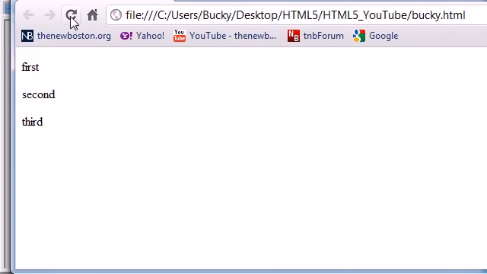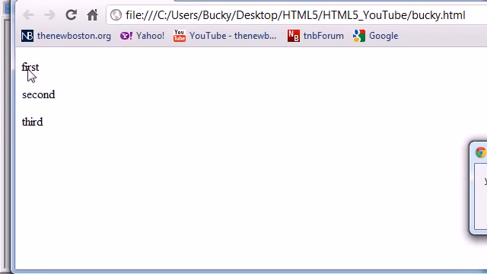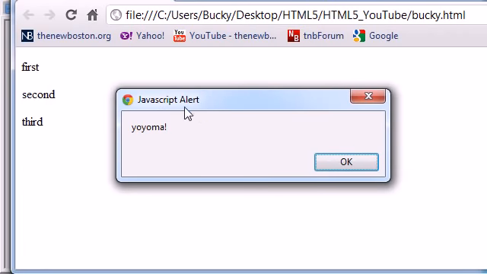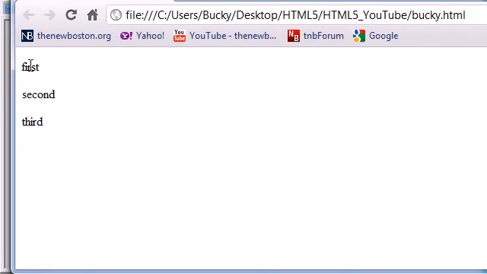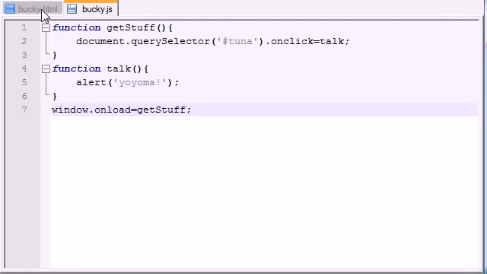I'm going to go ahead and refresh this page and check it out. I'm clicking third, nothing happening. Clicking second, nothing's happening. Now I'm going to go ahead and click first and check this out. As soon as I do, an alert box pops up that says yo ma. Hit OK, and now let me explain to you guys why, whenever I hit first, this alert box called yo ma pops up. Well, because of this.